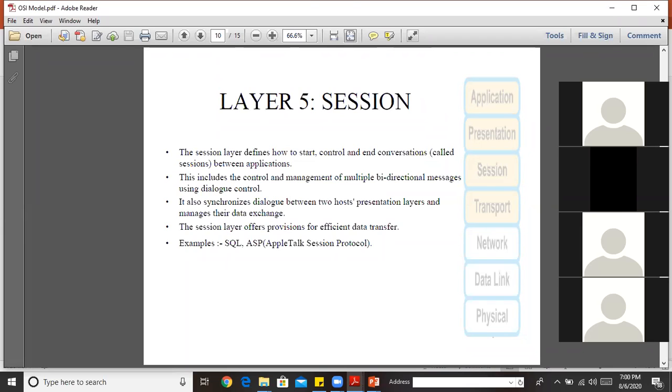Okay. So this includes the control and management of multiple bi-directional messages using dialogue control. It also synchronizes dialogue between two hosts' presentation layers, and manages their data exchange. So it synchronizes dialogue between a receiver and a sender. In the OSI model or in the TCP/IP protocol suite, you've got a transport layer that is in charge of transportation of packets. So there you've got protocols like TCP, UDP and SCTP.